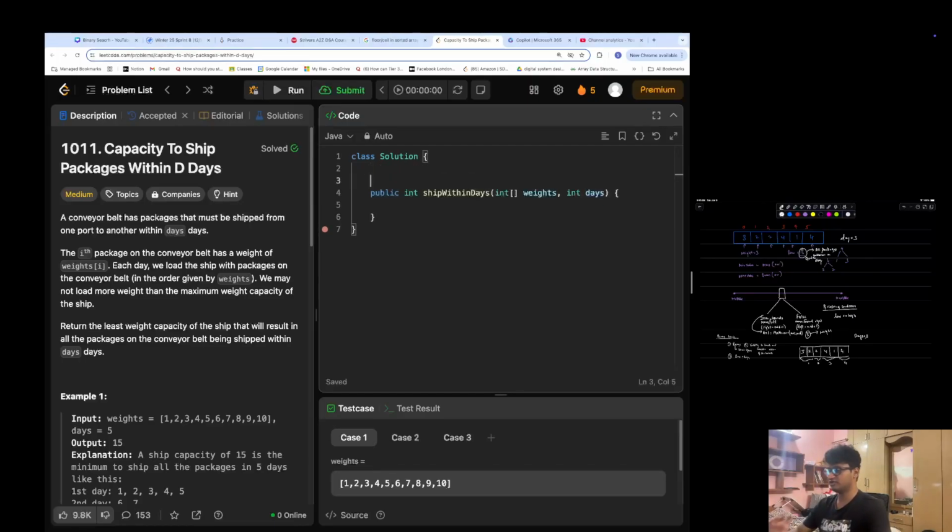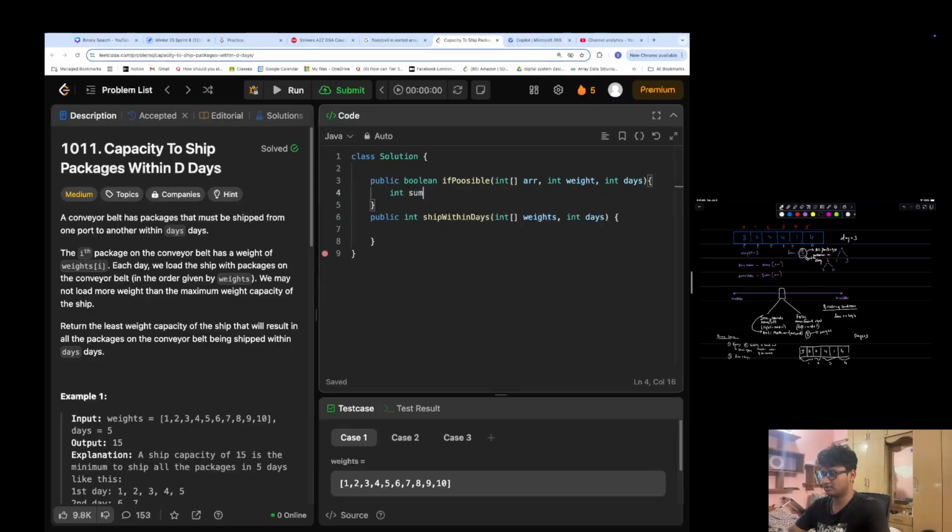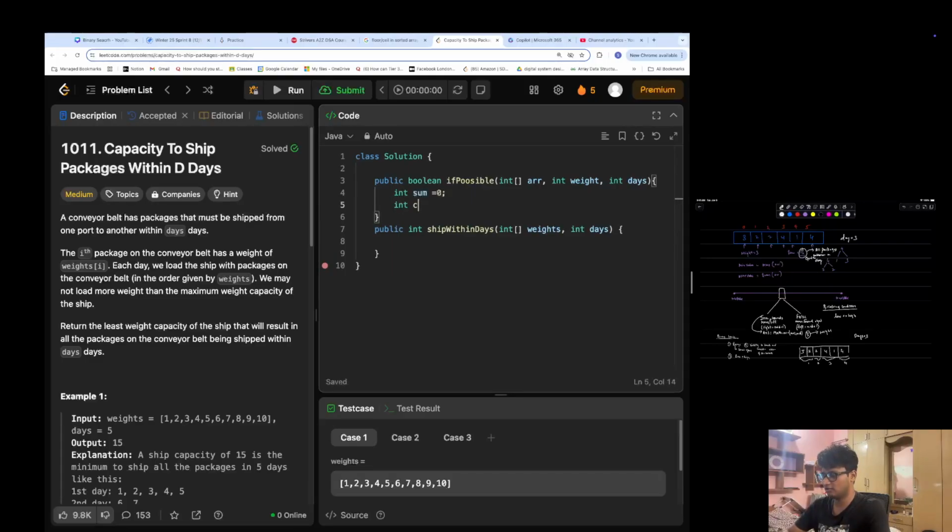Okay, so let me write the function which checks if it's possible or not. So I'm going to call it public. This is going to return boolean if possible, and then I'm going to have int arr, int weight, and then int days. So I'm going to have int sum equals to 0 initially and int count will be 1 initially, right? It makes sense, right? Because you would return at least 1. Why would your count be 0? You would return at least 1 because it would take at least 1 day, right?